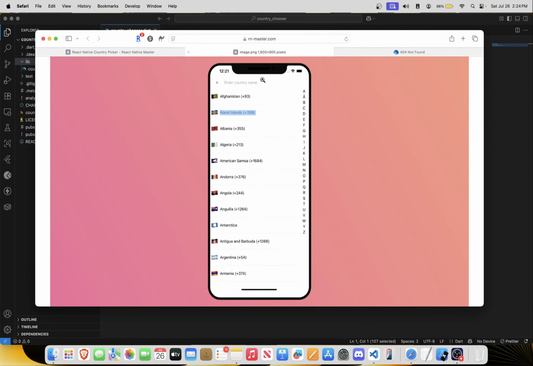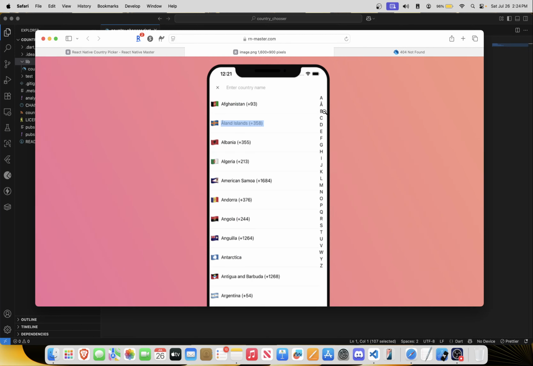Okay, so let's extract this. What we'll need is a list view, country flags, and country names, and then a list view that has support for the alphabetical selector, right? For that I will just be using a third-party package, so that would be easy. I think I have used it in a previous project. I can just easily grab it from there.